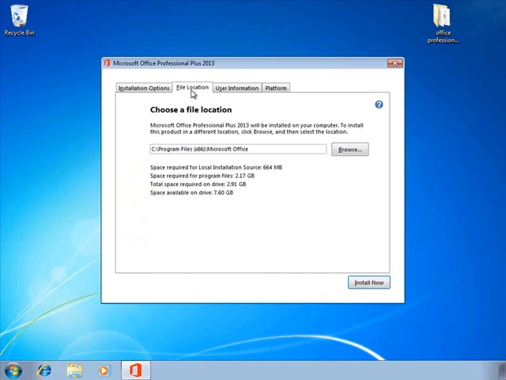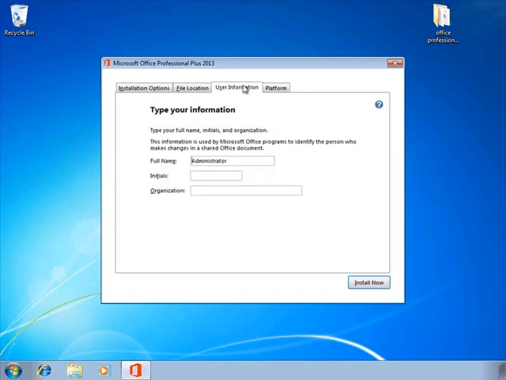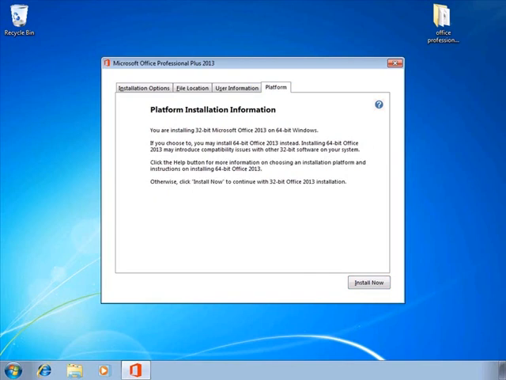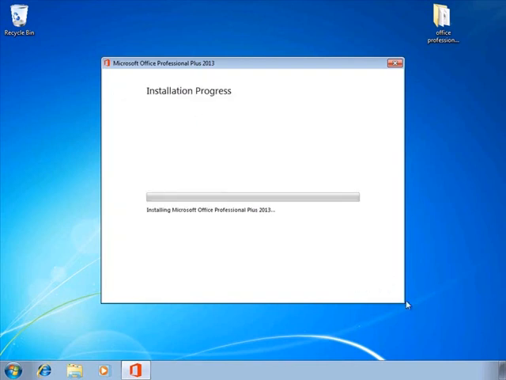You can also choose your file location where you want to install the product to. You can see the space requirements to install the products. We have our user information, and again, the user information is used by Microsoft Office to track modifications to shared Office documents. And then we have our Platform tab, and you can see here that I'm installing the 32-bit Microsoft Office 2013 on a 64-bit desktop. That's okay for my demonstration. We'll click on Install Now.